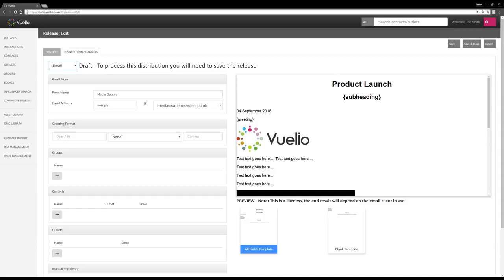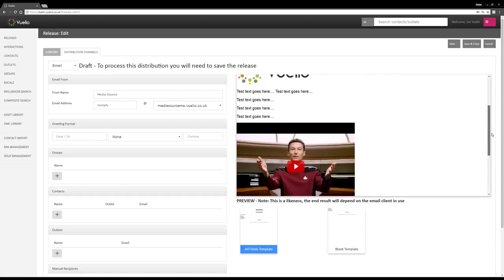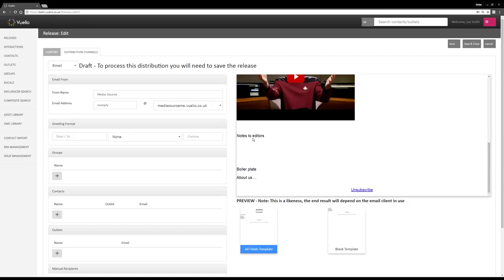Now, as we can see from the top, we can see our headline that we entered. The subheading, this is going to be blank when it's sent out, as we didn't enter anything here, but if we do, it will simply appear below that main heading. We can see our display date as well. There is the 4th of September. We'll see a greeting as well, and then all the content we added, like so, including notes to editors, and then the boilerplate.